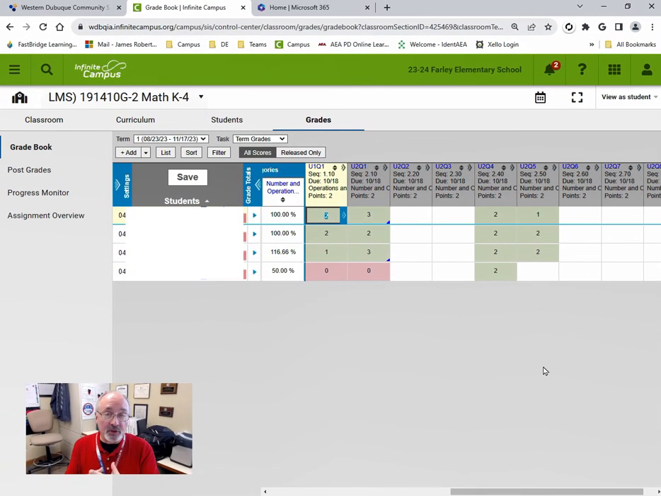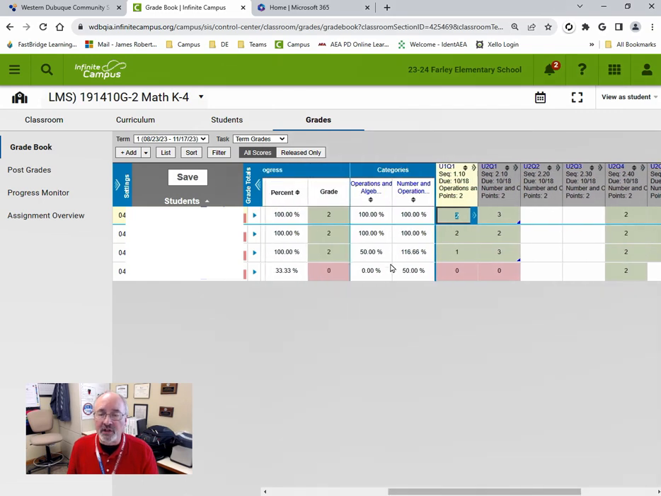But they could all be put together too, so you could have multiple questions reflected in each of the columns, in each of the assignments that we happen to have. And every time you do enter those, the scores come over here.